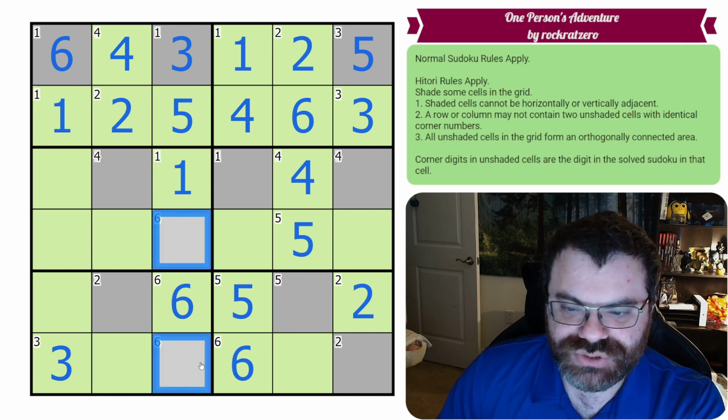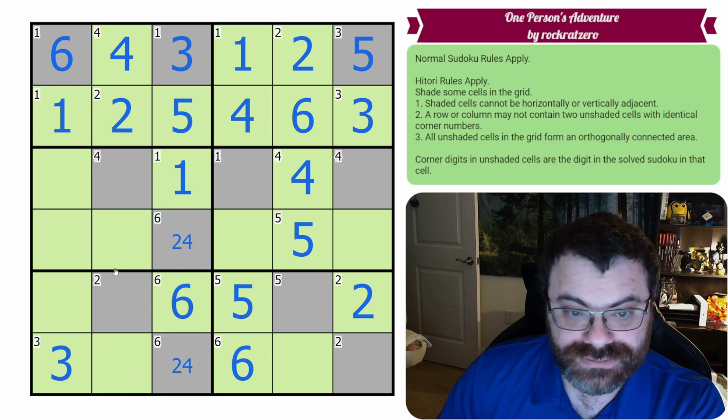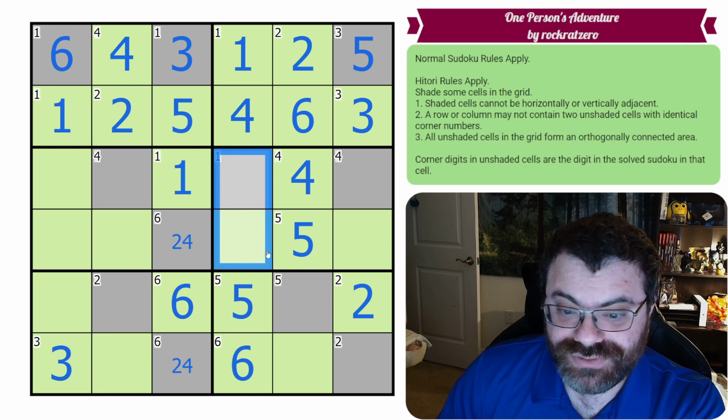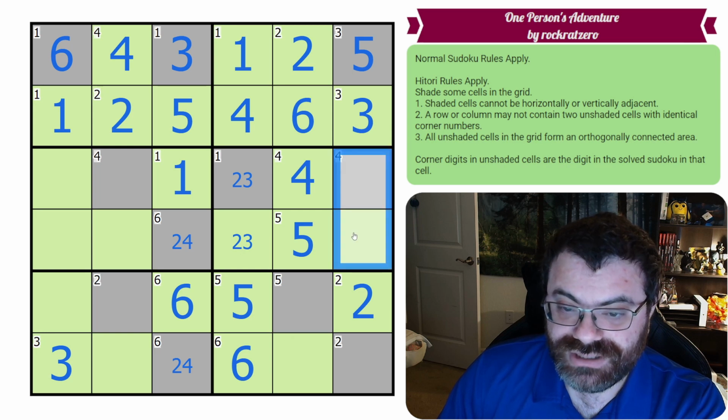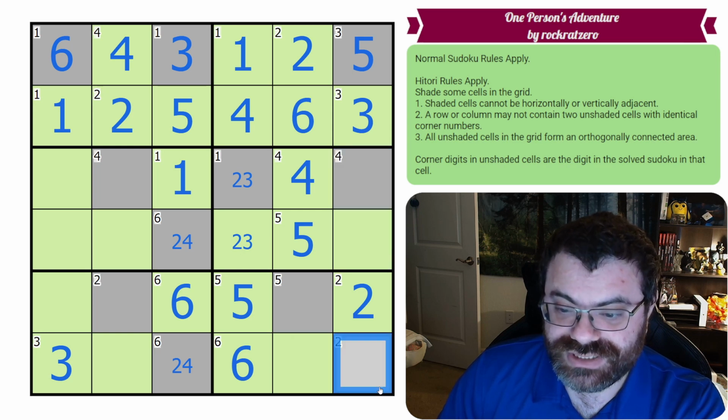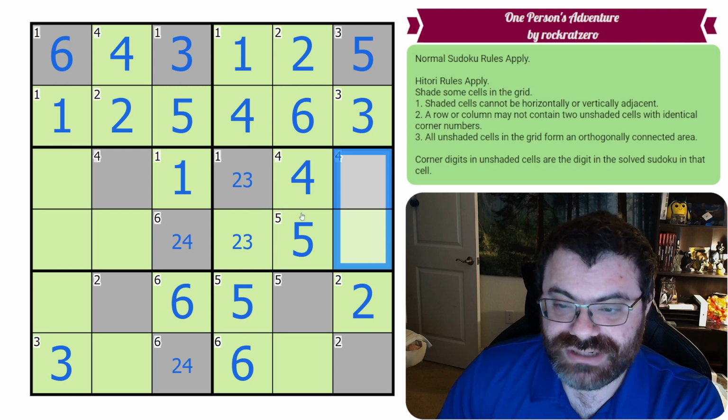This is going to be a 2 and a 4. We don't know the order, so we get pencil marks. This is going to be a 2 and a 3. Again, pencil marks. So because of the 2-3 pair, now we know what this is, and that's going to give us 6. So this is going to be 1, 6.